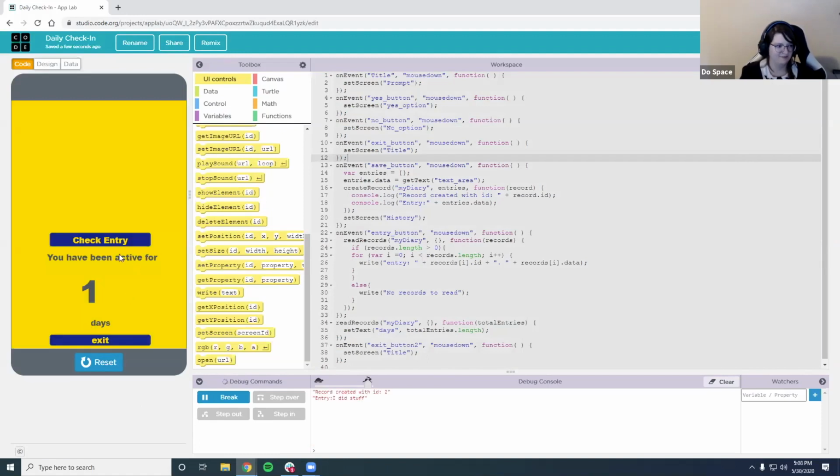Save. You've been active for 1 day. So it worked. And I check entry. There we go. I went outside. I did stuff. Looks like it saved the one before too, so I had to clear that out. Yeah, I got entries. And then I exit.